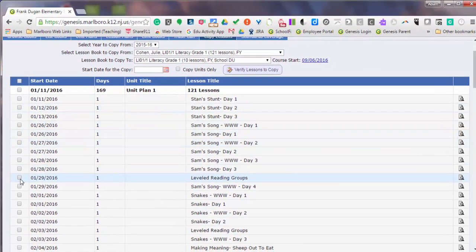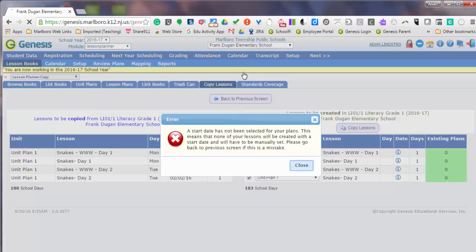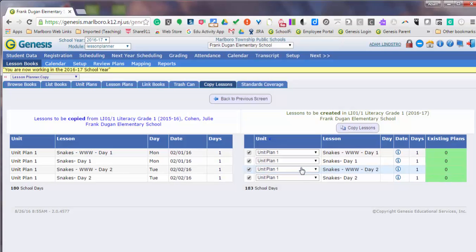So let's copy a few of these plans over right now. For time's sake, I'm just going to copy 3 or 4 plans. So I'll verify lessons to copy. You'll receive a warning that the start date has not been selected for your plans. You don't need to worry about that. Just go ahead and click close. And on the left hand side, it gives you the note card with the book you're copying lessons from and the book you're copying lesson plans to. If you decide you don't want a lesson plan to copy over, just uncheck it.